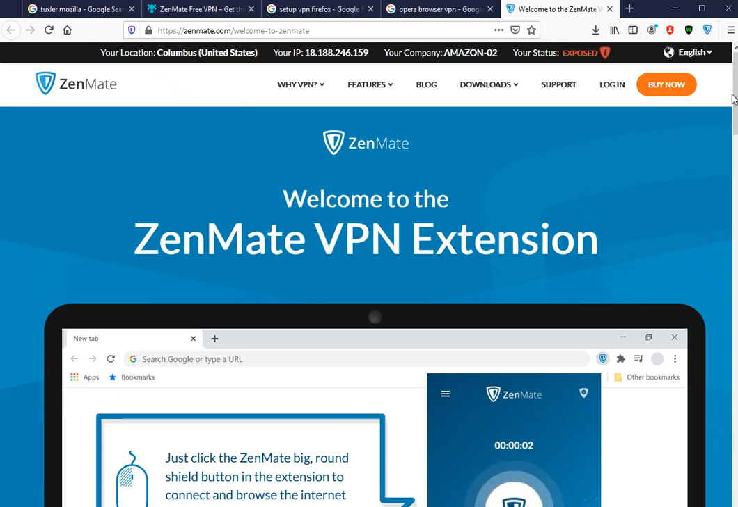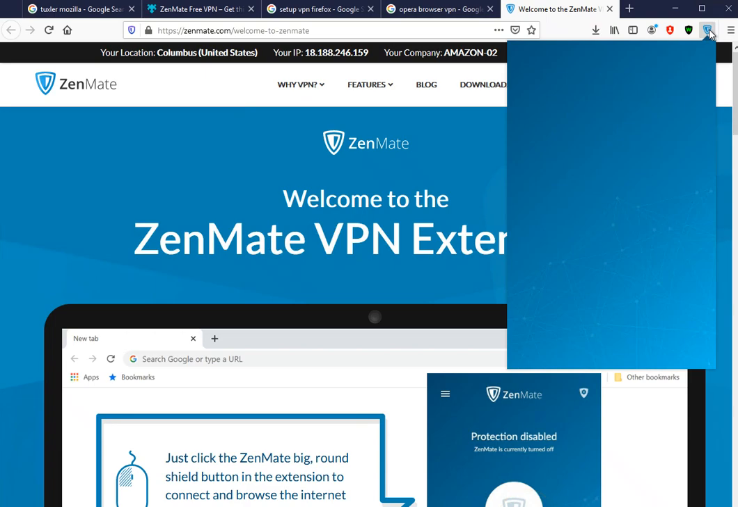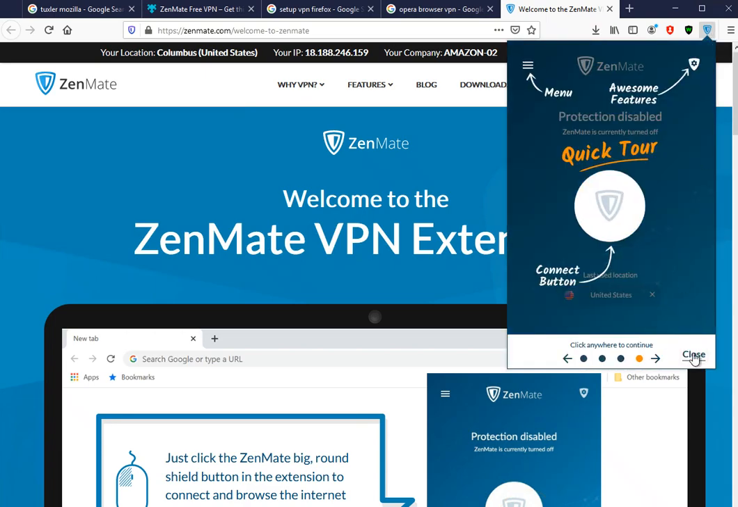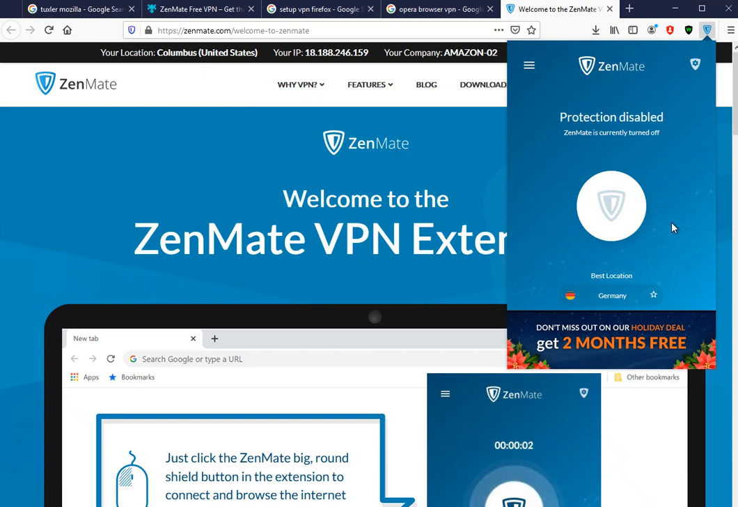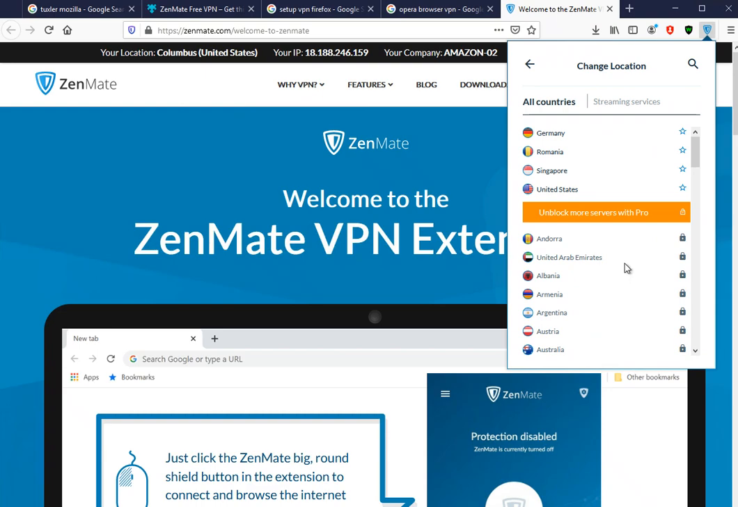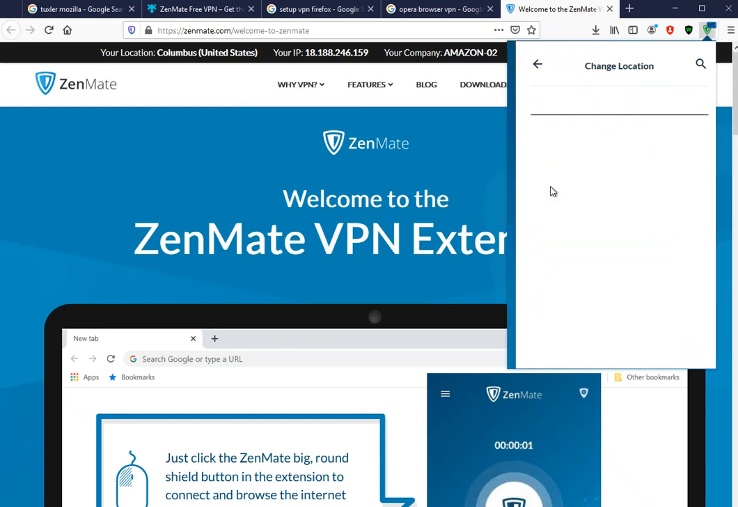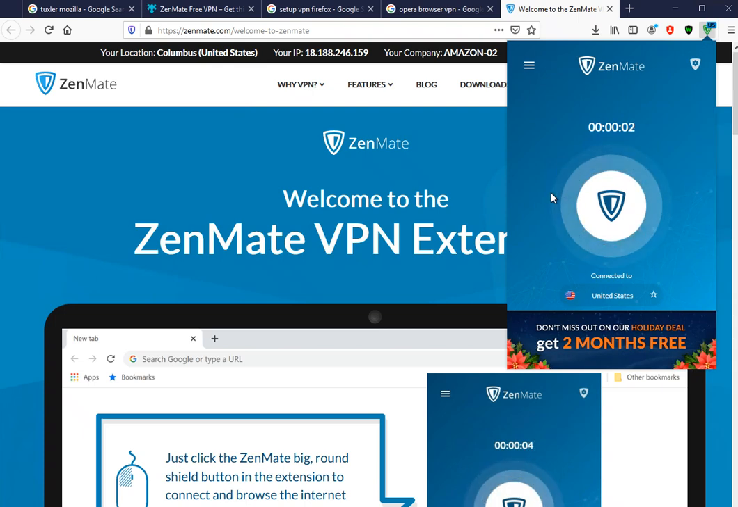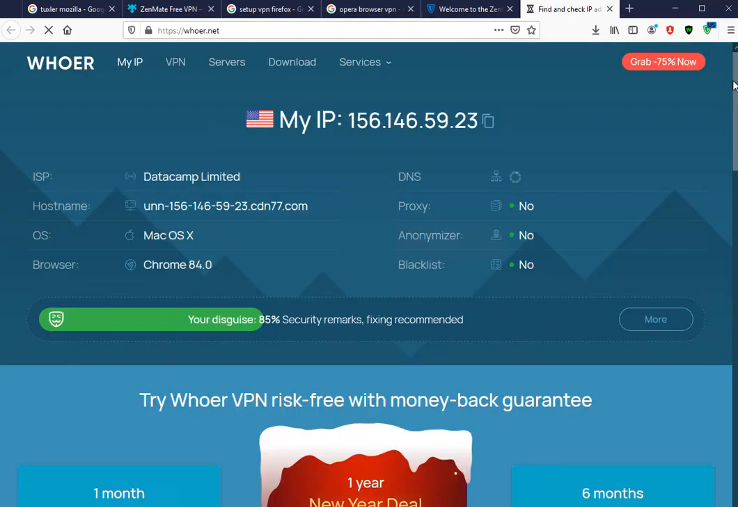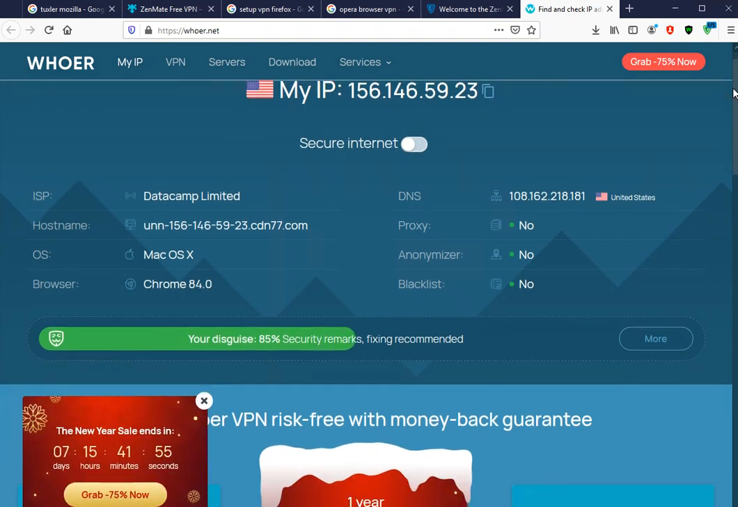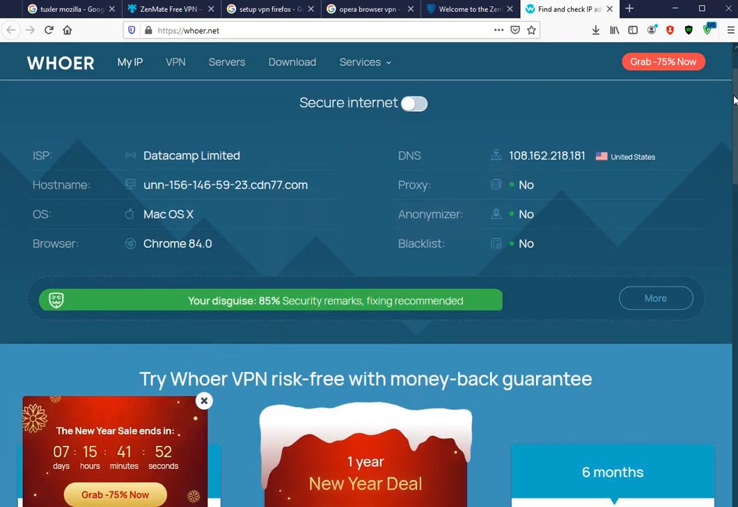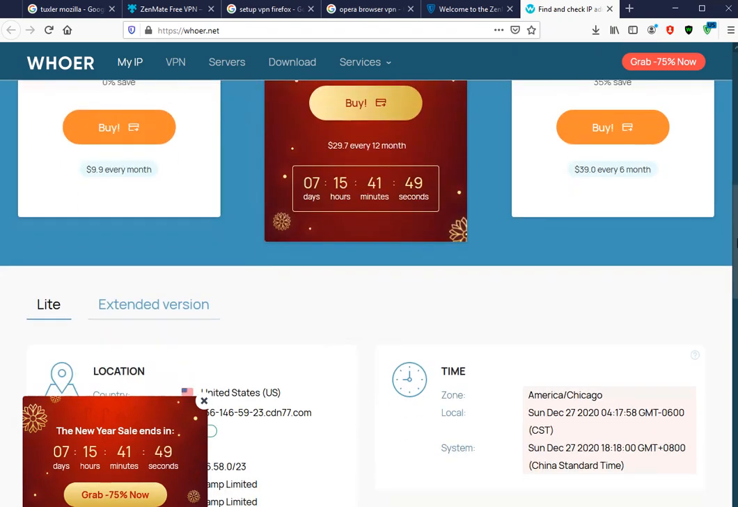And you can see, guys, we have this new item here. When you click here, this is the quick tool. You can close this, and when you click here it will connect, but first just choose your country, and let's say I want United States, and now it's connecting. Now it's connected. Okay, let's check our IP. Go to this URL or any other checker that you're using, and this is Datacamp Limited. As you can see, our IP has changed.